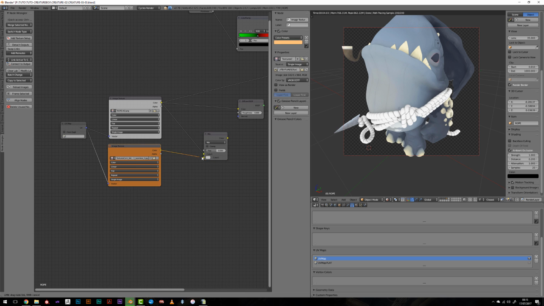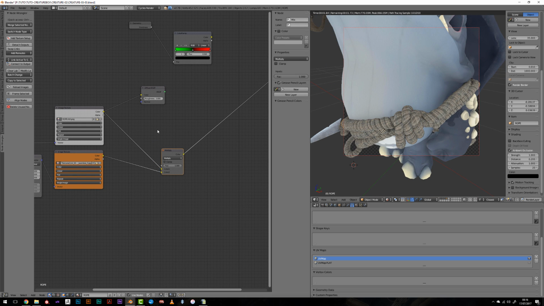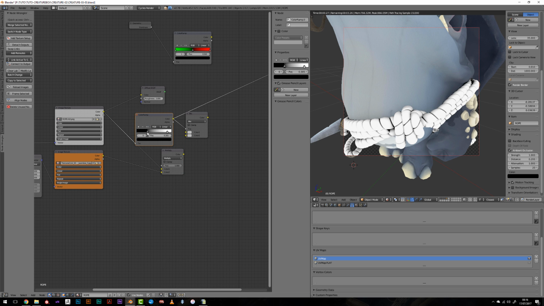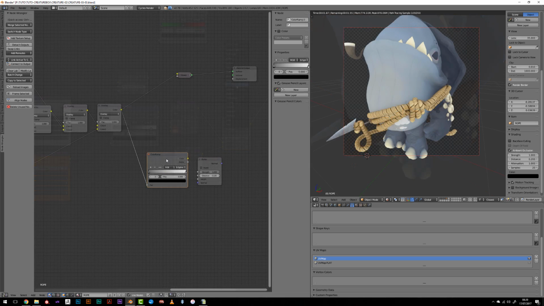Same process for the rope material and texture. I will combine real-world texture with the baked AO and curvature and create a simple color scheme for this.